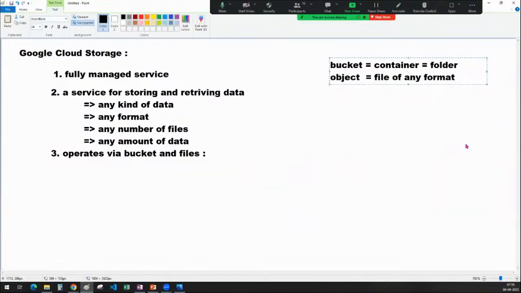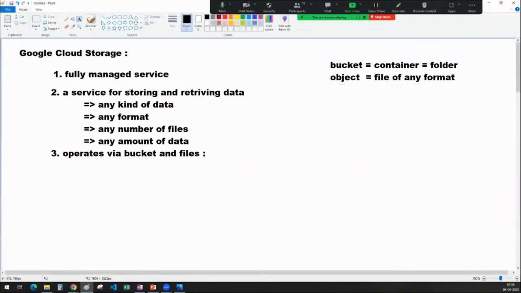Now you will understand. In Google Cloud Storage, we are storing something and we are retrieving something. So how does Google Cloud Storage operate? Sir, it operates via buckets and objects. I should mention objects here, not files, because the terminology is an object.